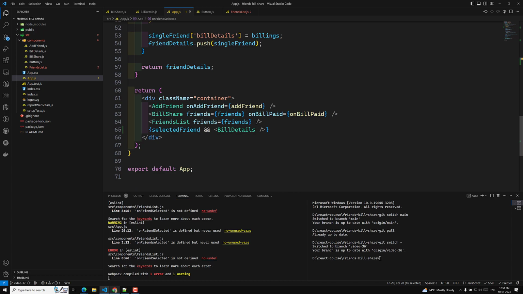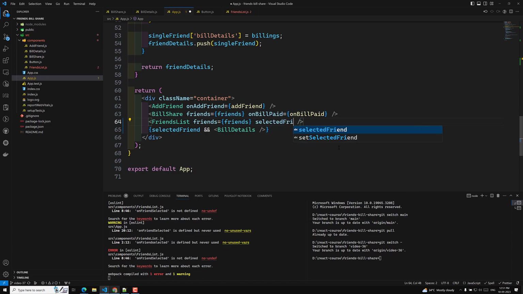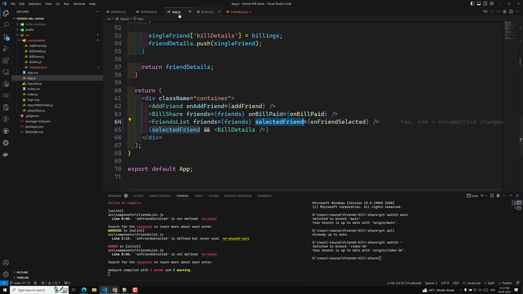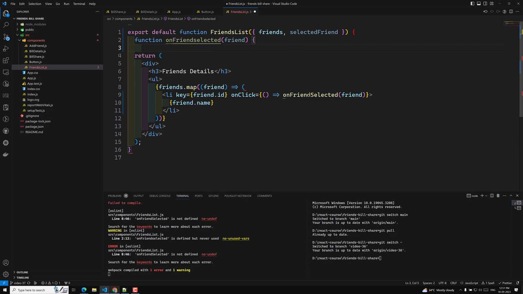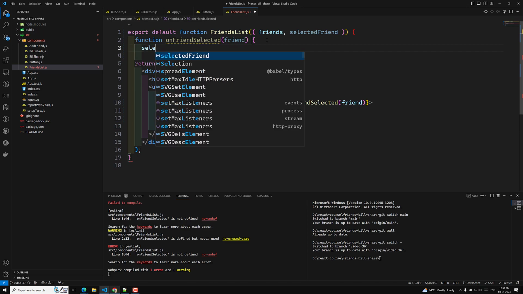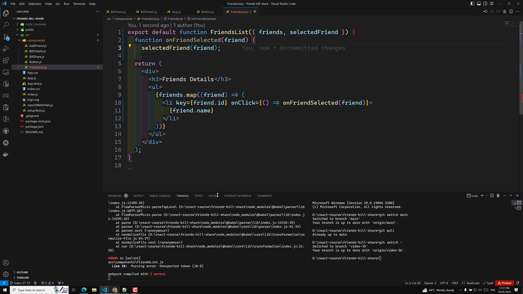So where is this friends list? Yeah, here I need to send it. So here selectedFriend is equal to, this is the method we need to call. So here we are getting this one, right? And in the friends list we need to add it here, selectedFriend. Okay, so this is the selected friend we need to add, and here I need to call onFriendSelected. I need to call the selected friend of, I need to send this friend's details. That's it.